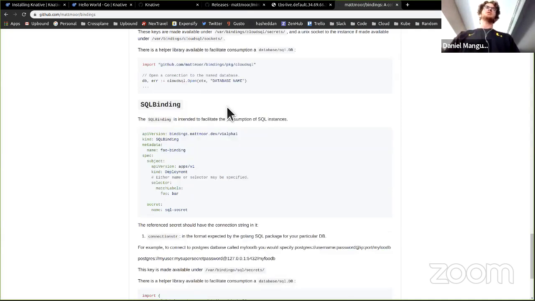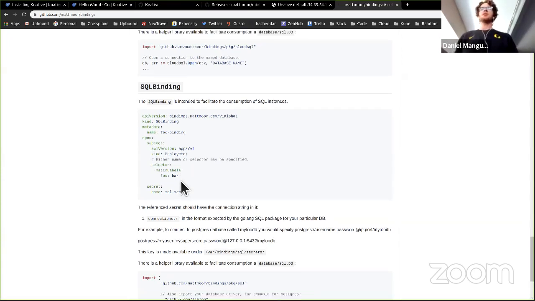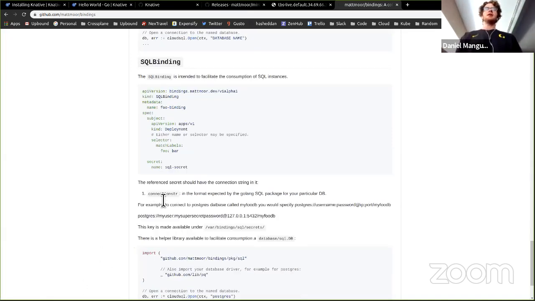You'll see that you specify a subject and then the secret. And then using things like labels, when services are created that satisfy these match labels, it's going to automatically inject those as a volume mount in the container, and we'll be able to access it. This one does specify that the information is provided in this connection string field.